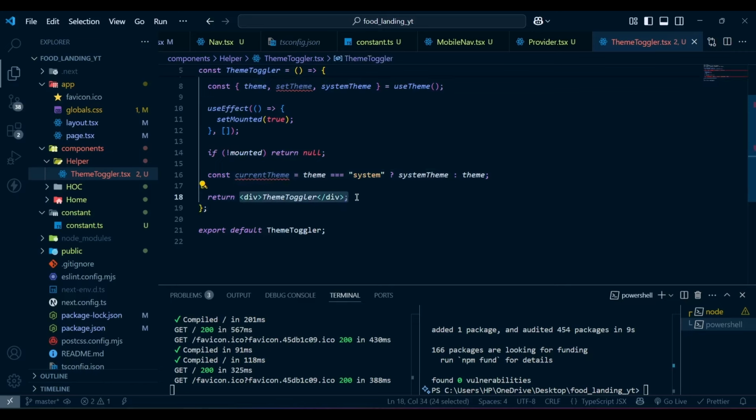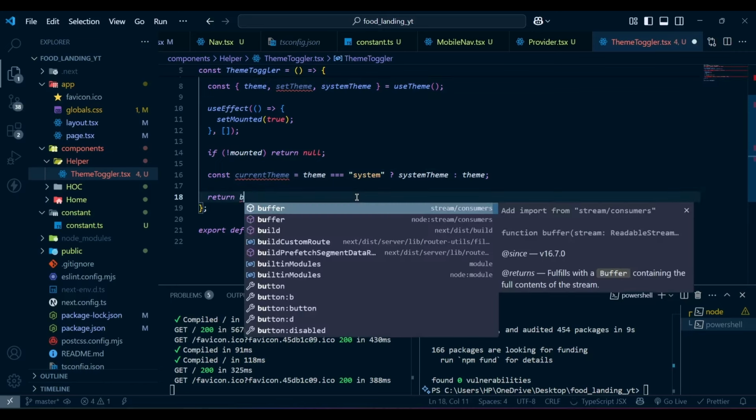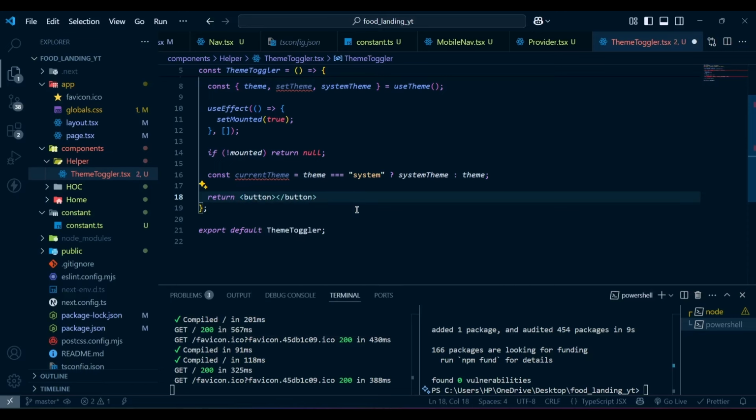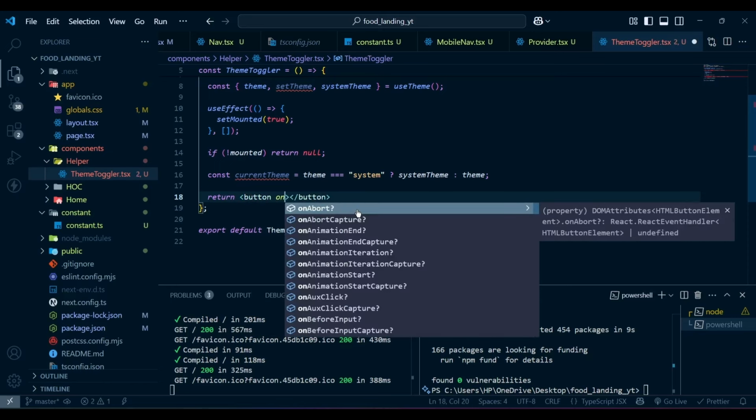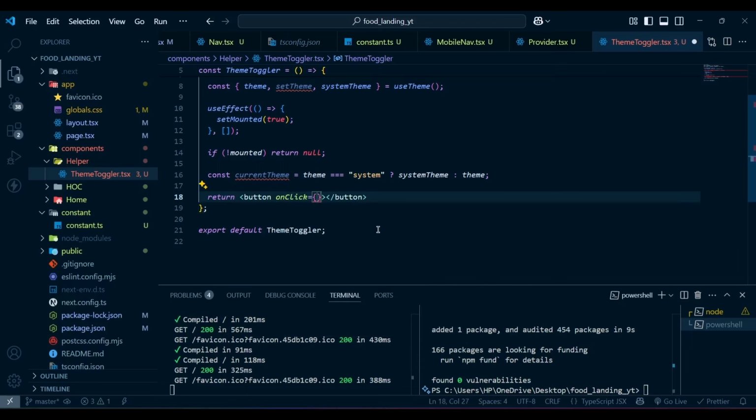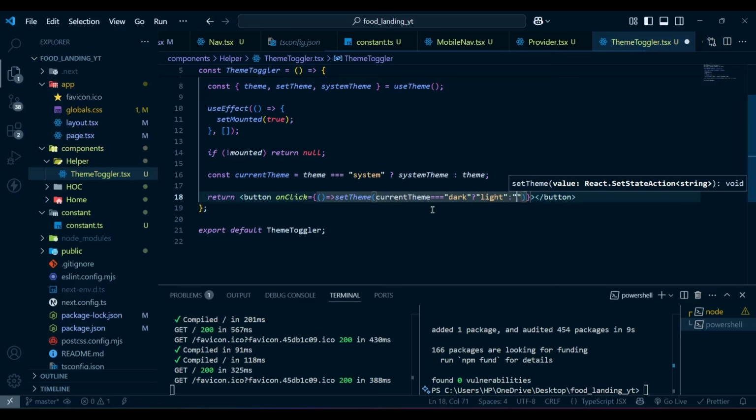And then inside this we're going to use a button, and when we click on this button, so in the onClick we're going to set our theme. We're going to check if the current theme is the dark theme, then we're going to make it the light theme. Otherwise, if it is the light theme, we're going to make it the dark theme.